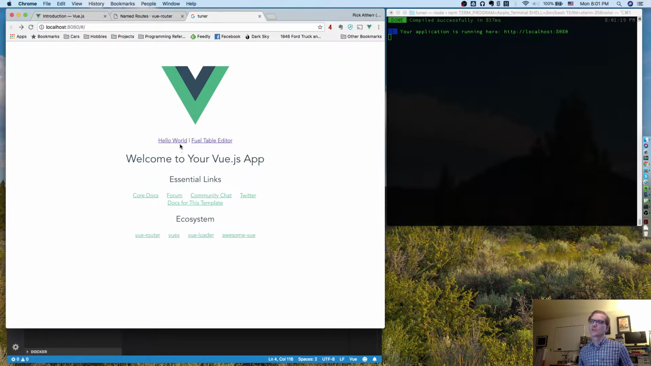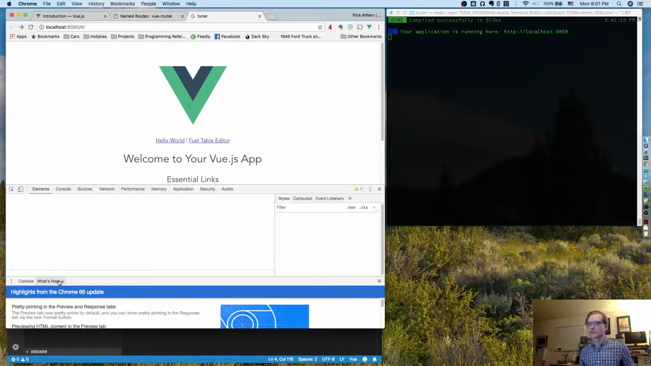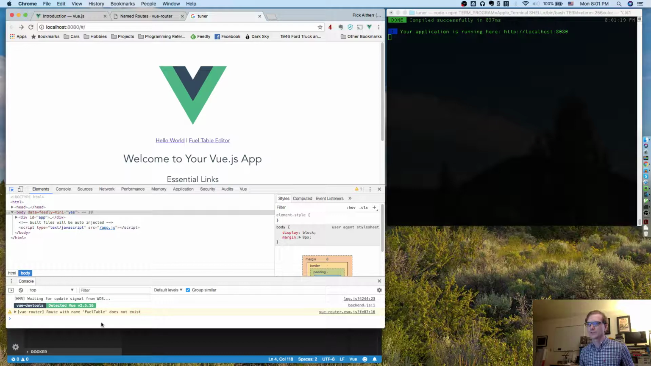There we go. So if I look now at the bottom of the screen, you can see that this link actually just goes back to the same place because the path for the hello world is a slash. Now if I go over here to fuel table editor, it still goes to slash, but the reason is that I actually haven't defined that route anywhere. And if I come in and look at the console, I bet it will tell me there is no route with that. So it just created a default, but they actually tell me what the error was.